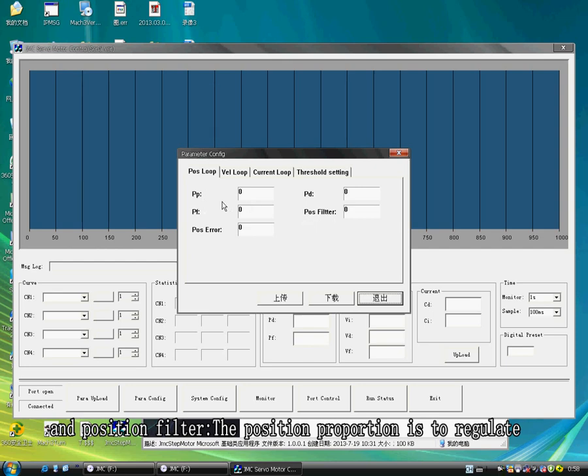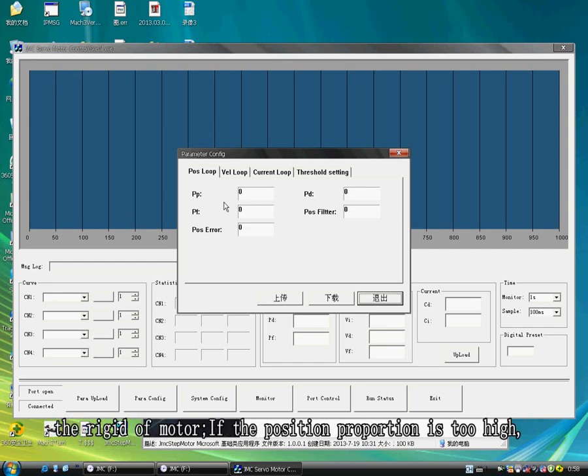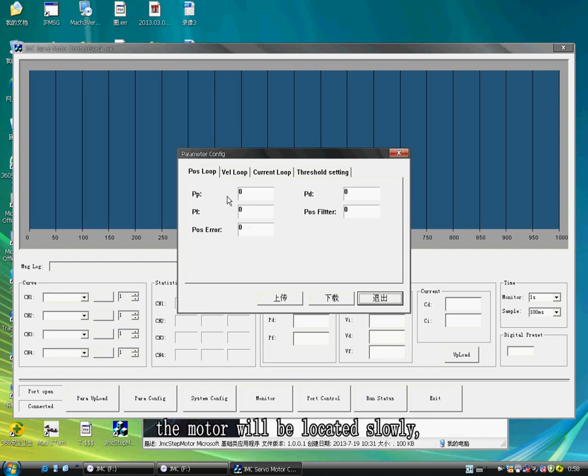The position proportion is to regulate the rigidity of the motor. If the position proportion is too high, the motor will vibrate, and if it is too low, the motor will locate slowly, dragging, and be less rigid, and so on.